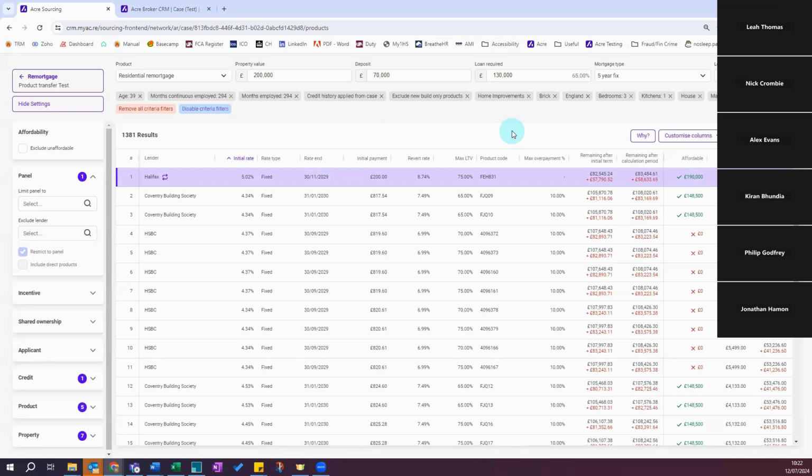It's all slotted in. So now you can see that we've got a few more extra fields based on what we saw in the quick sourcing earlier on. That affordable one has now appeared because this case has now got the income details in there. But you can also see it's smart enough to have worked out that the HSBC ones don't fit. So it's telling us that straight away.